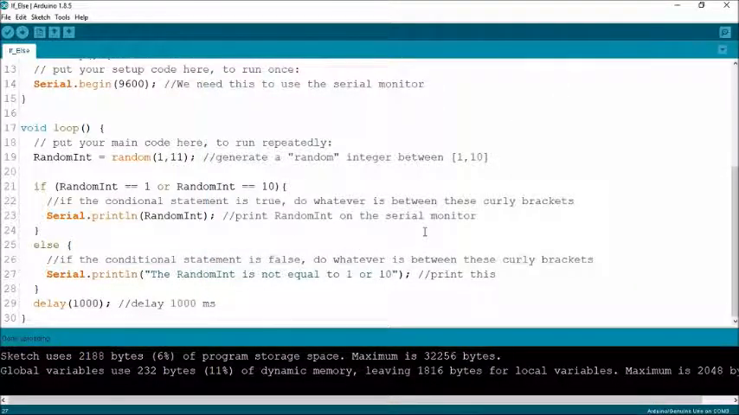Okay, so as a challenge for you, I'd like you to alter these conditional statements so that it will only print the value of the random integer if that value is even. And if the value is odd, it's going to print out the text, the random integer is odd.